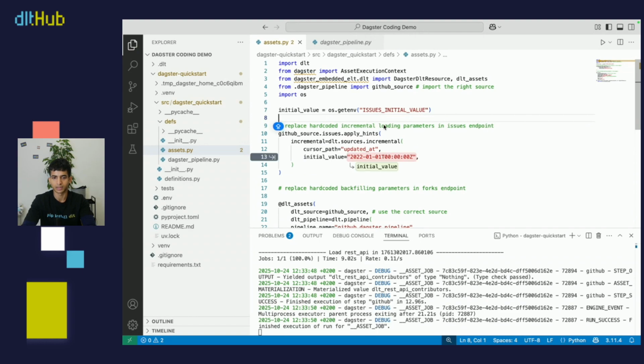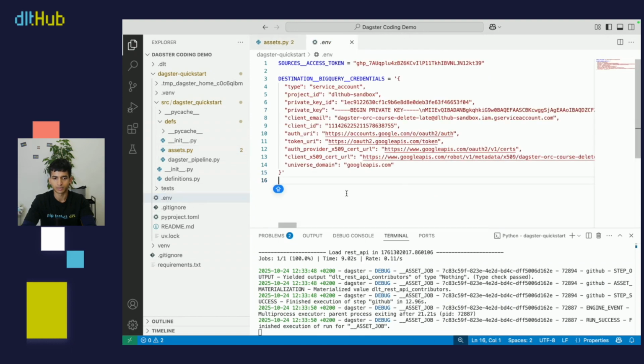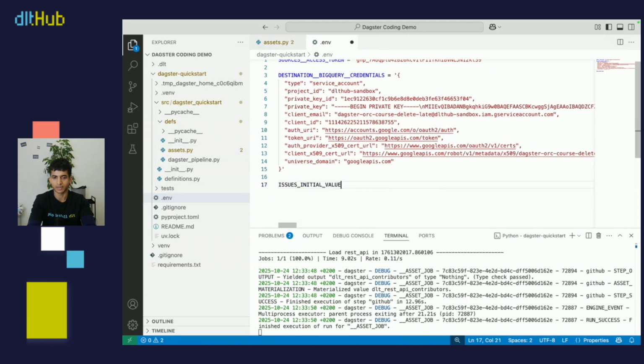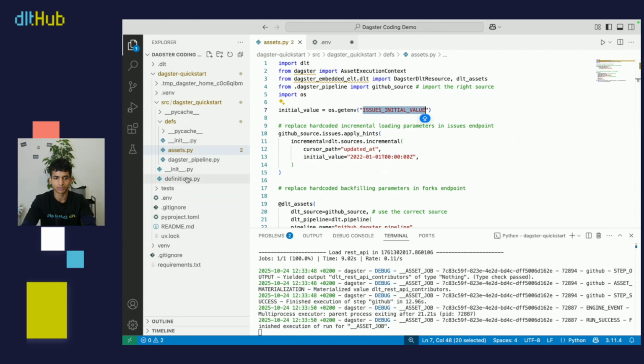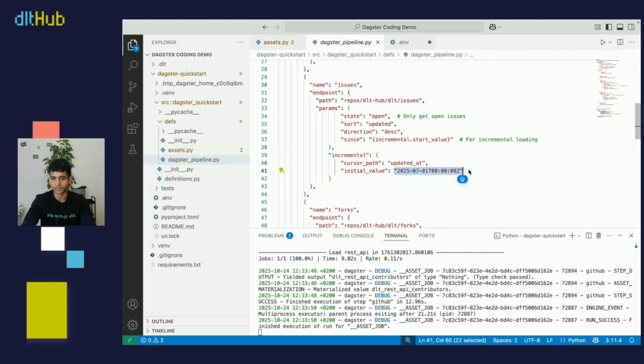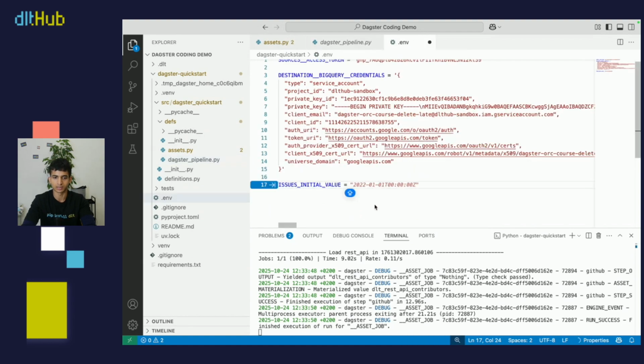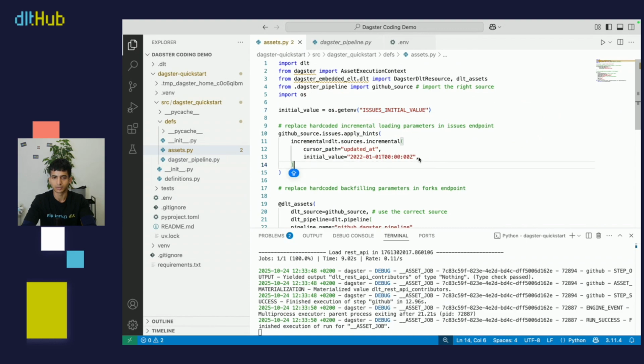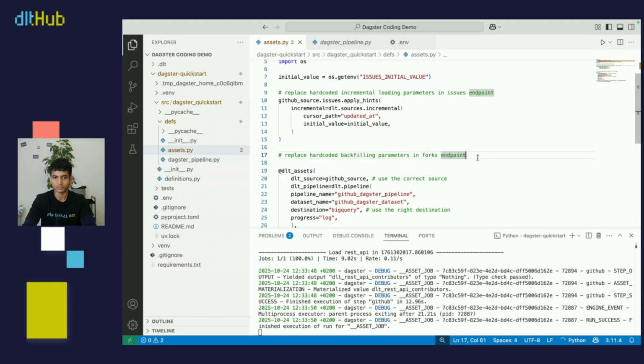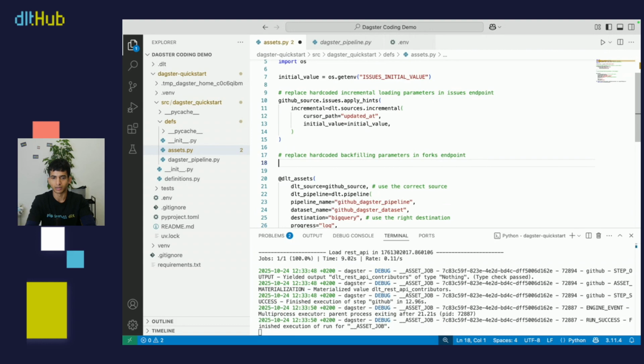Right? And I can go to the environment variable here, the .env file, and I can create this environment variable, and I'll replace it with this original one, because I don't actually want to change the date as is. I just want to make it dynamic. So I can say initial value. And that's it.